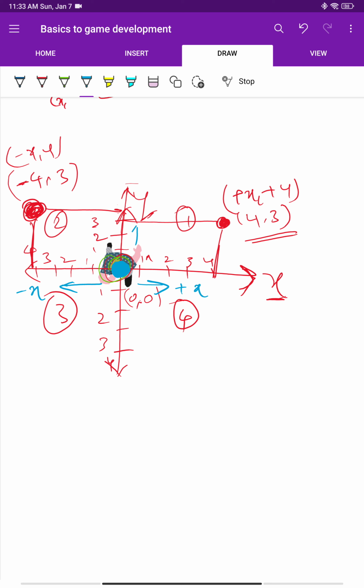Again, if I go top, the y value will be positive. If I go bottom, again I am going against 0, so this will be minus y. Alright, so in the third quadrant, this will be minus x, minus y, and in the fourth quadrant it will be positive x and minus y.